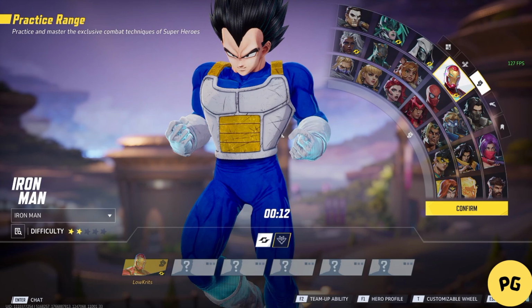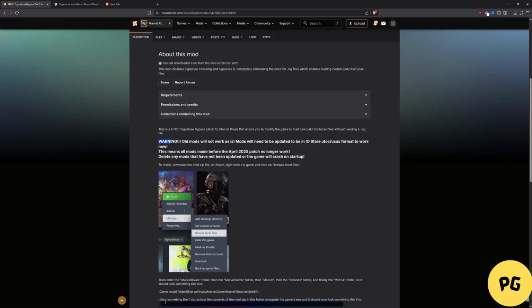Before downloading additional mods, pay attention to the warning included with the patch. Mods created before the April 2025 update no longer work unless they've been updated to the new IO Store UTC or UCAS format. The Vegeta mod shown here is an older mod, but it was updated to support the new format. Whenever you download a mod, open its file section and check the upload or update date. If it has been updated after the April 2025 patch, it should work correctly. Otherwise, make sure the mod author has released a compatible version before installing it.